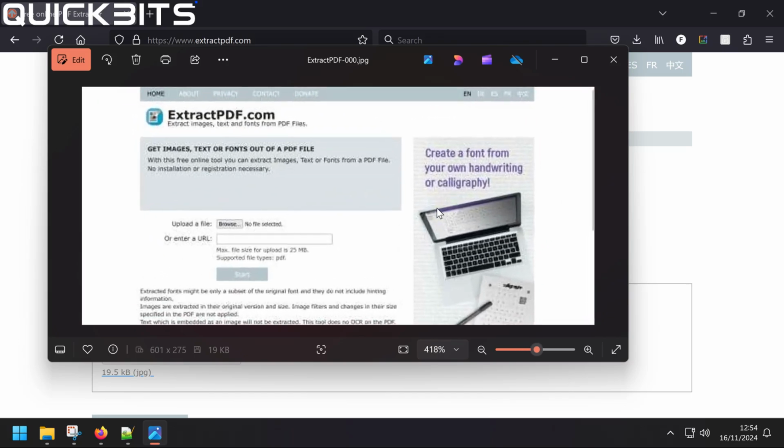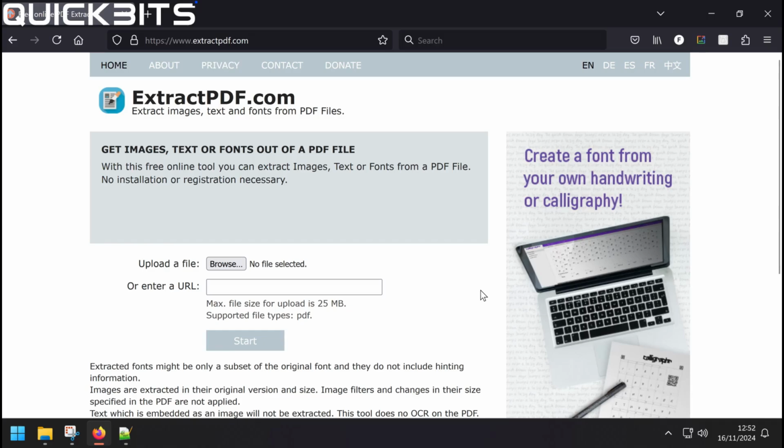Get images, text, or fonts out of a PDF file. With this free online tool you can extract images, text, or fonts from a PDF file. No installation or registration necessary. Maximum file size for upload is 25 megabytes.